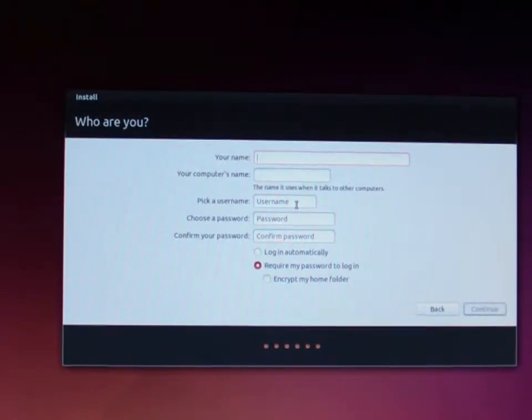Next, choose who you are. So put in your full name, and then follow that with a name that you'd like the computer to be known by. A username is also required, as well as a password. Just pop that in now. It'll advise you whether the password you put in is secure or not, so try and choose a secure password, but something you will remember.